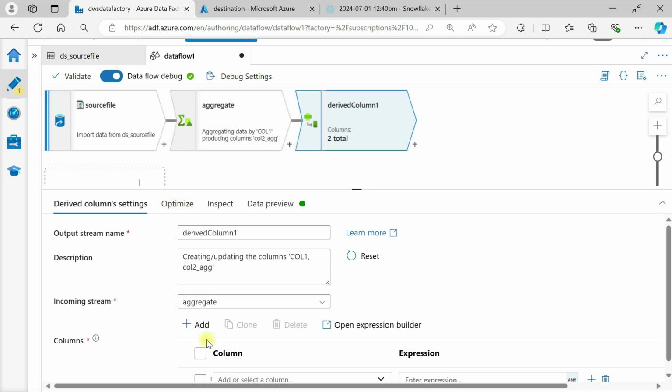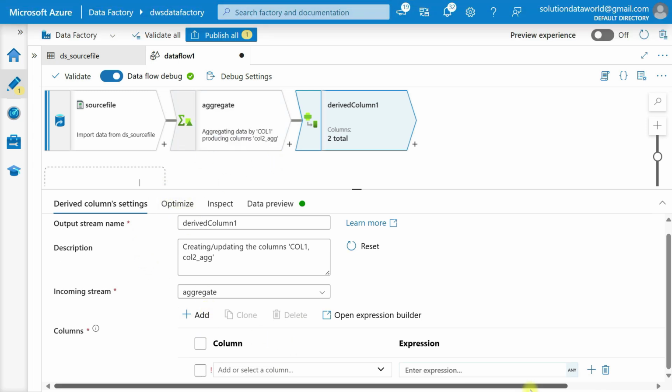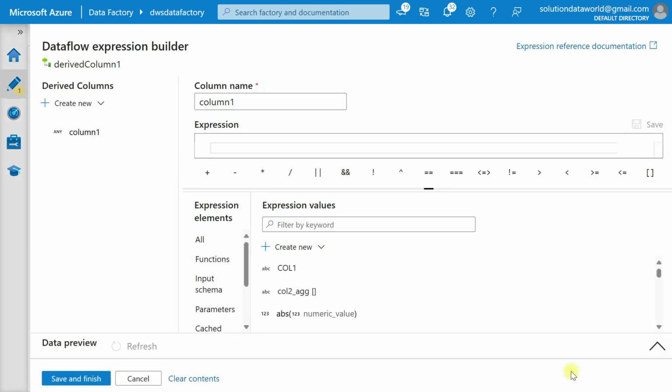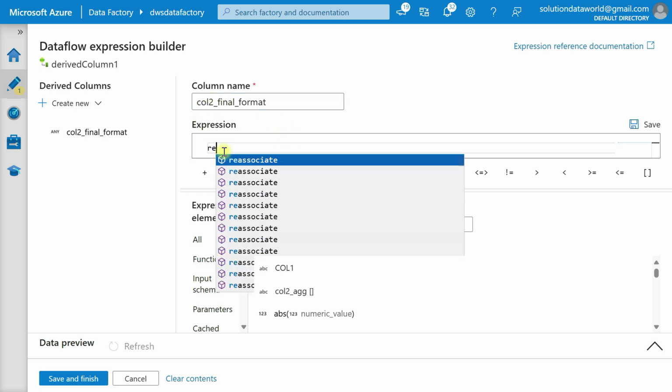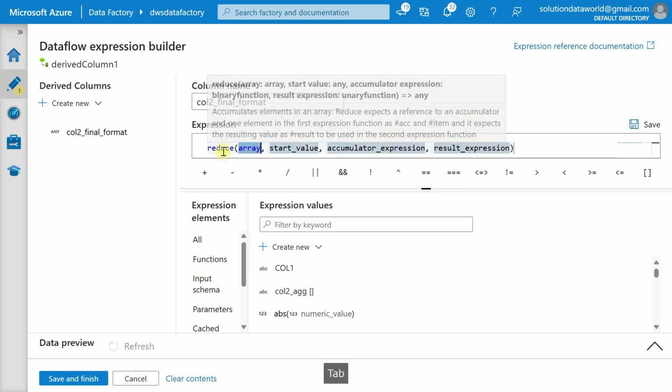Okay, and click on this expression builder and name it column 2 final format. Okay, final format, and use the reduce transformation.